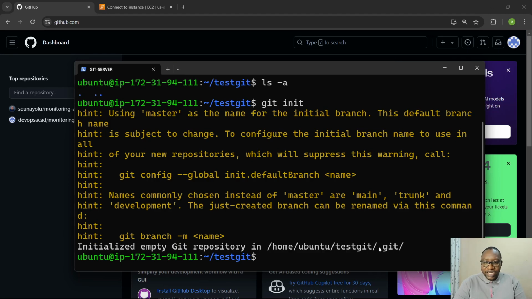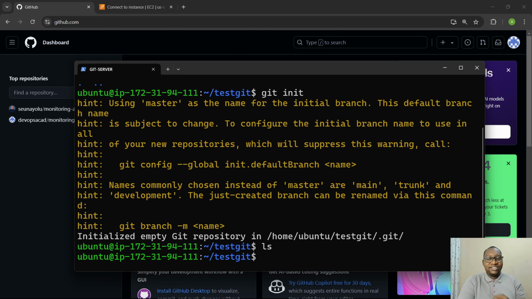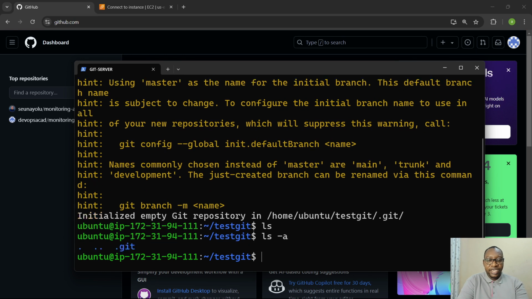Which means it created a .git directory inside of this working directory. But if I do ls, I won't see it, because anything that starts with a dot in Linux is treated as what? As a hidden folder or hidden file. But if I do ls -a, I will see that I have my .git inside of this folder.